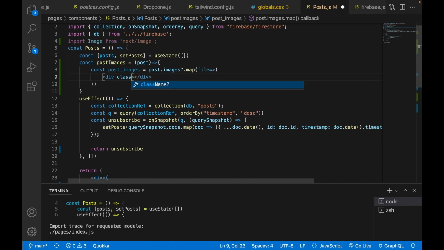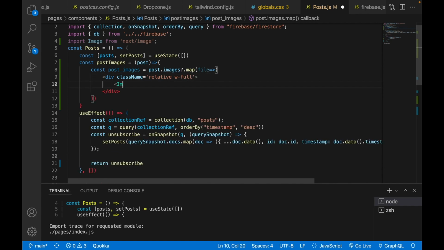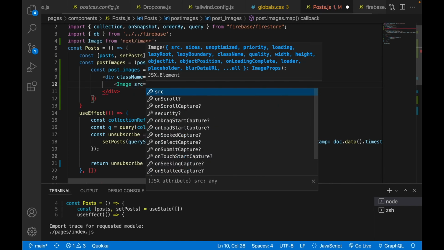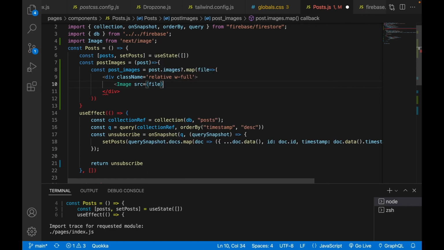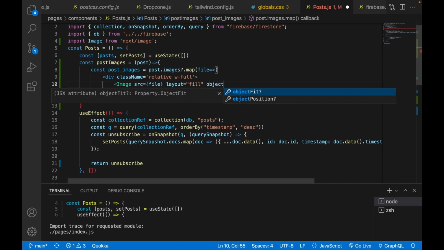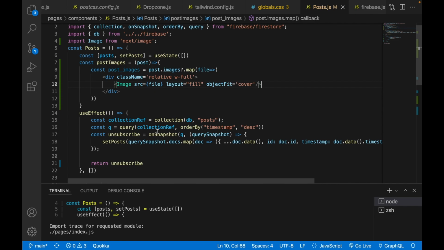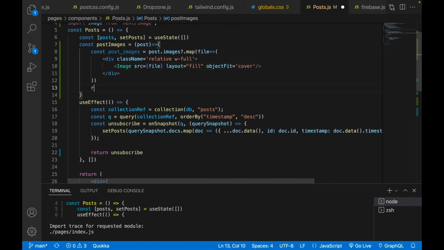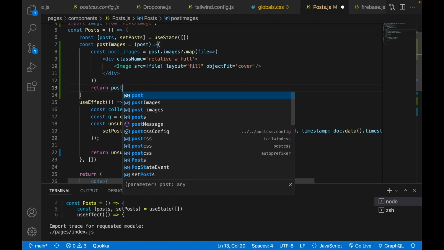The className is equal to relative, and the width is full. And now we are going to use the Next.js Image, and the source is the file, and the layout is fill, objectFit is cover. So now we are going to render the image, so we need to return this bunch of divs.